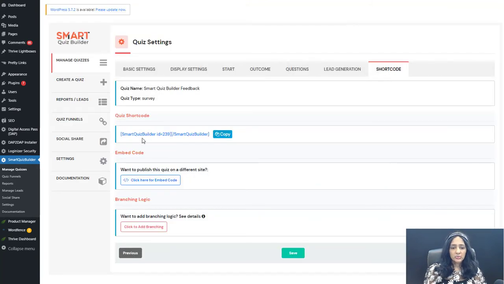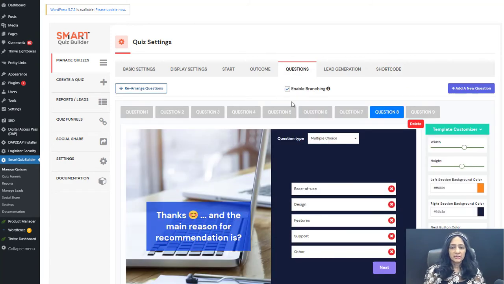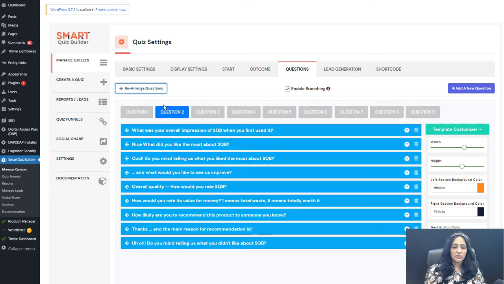So at the end, SQB will give you a short code. All you have to do is copy this, publish it on a WordPress page, and you will have a survey. By default, if you have not set up your branching logic, SQB will show all of these questions in a sequence. So if you just turn this off, you will notice that this will all happen in a sequence, one after the other. SQB will ask all of these questions. And you can click on this to rearrange the order of the questions.